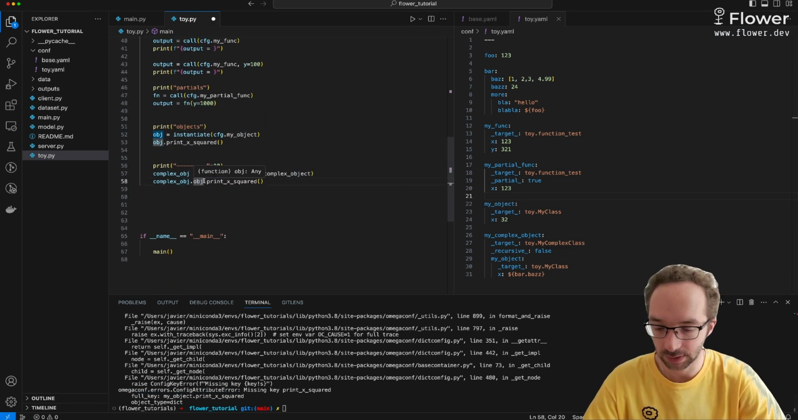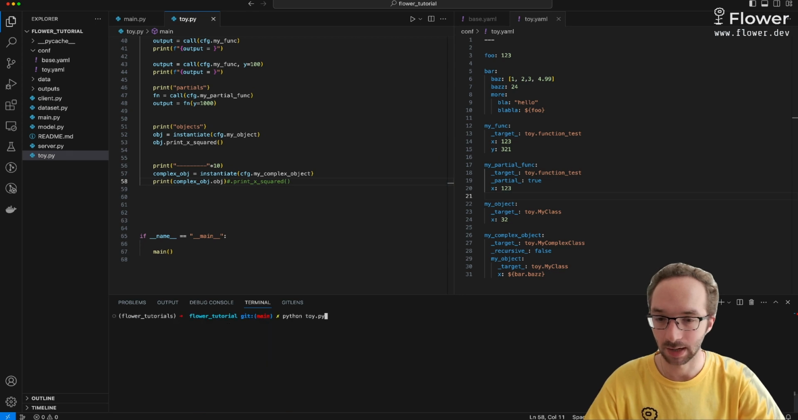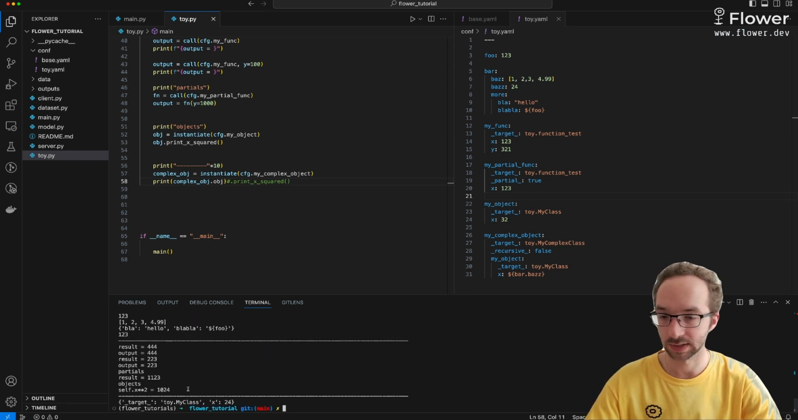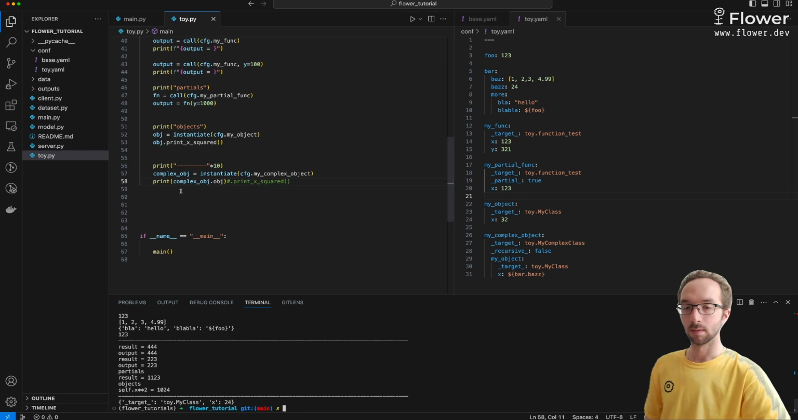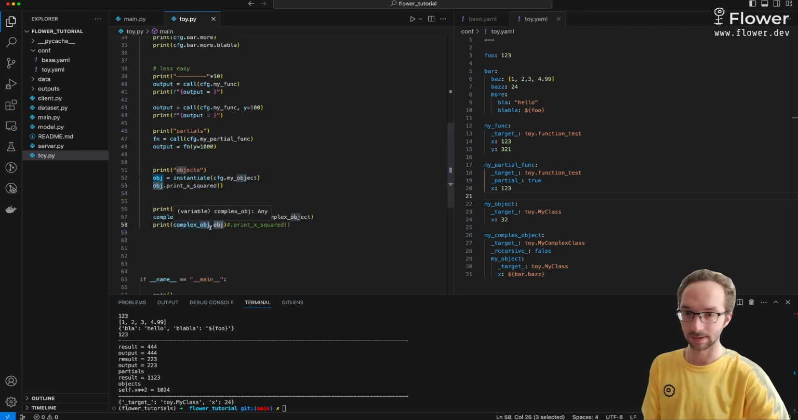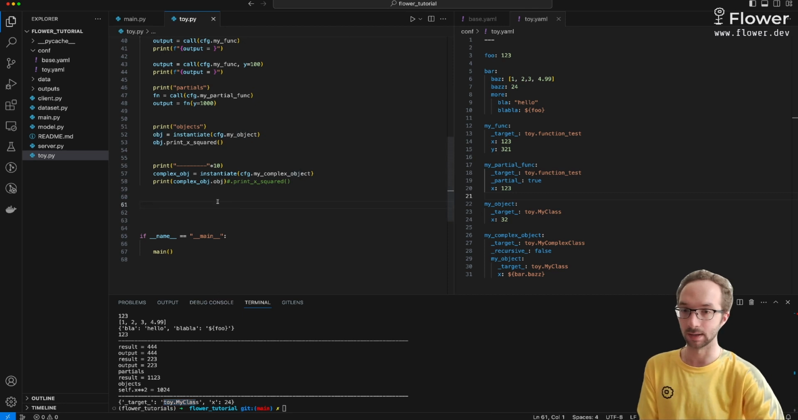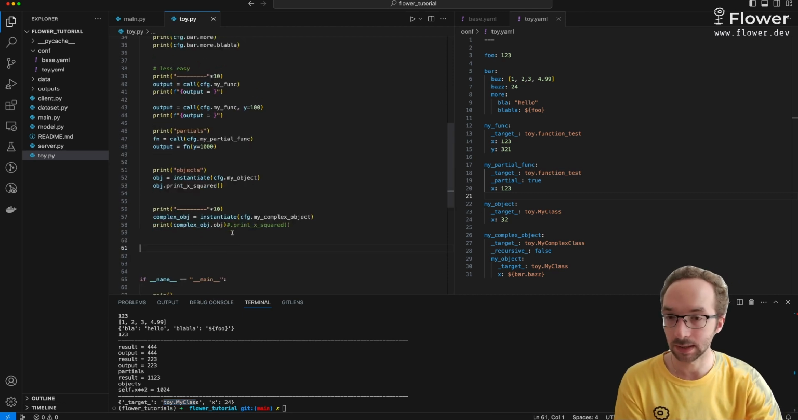So to be certain that it hasn't, we can, for example, just print it. And what we're going to be seeing is like a config. So for example, here you see I have print the object inside my complex object class, and it's telling me that that object is of type toy, my class, and it has a value x equals 24, but it hasn't been instantiated.